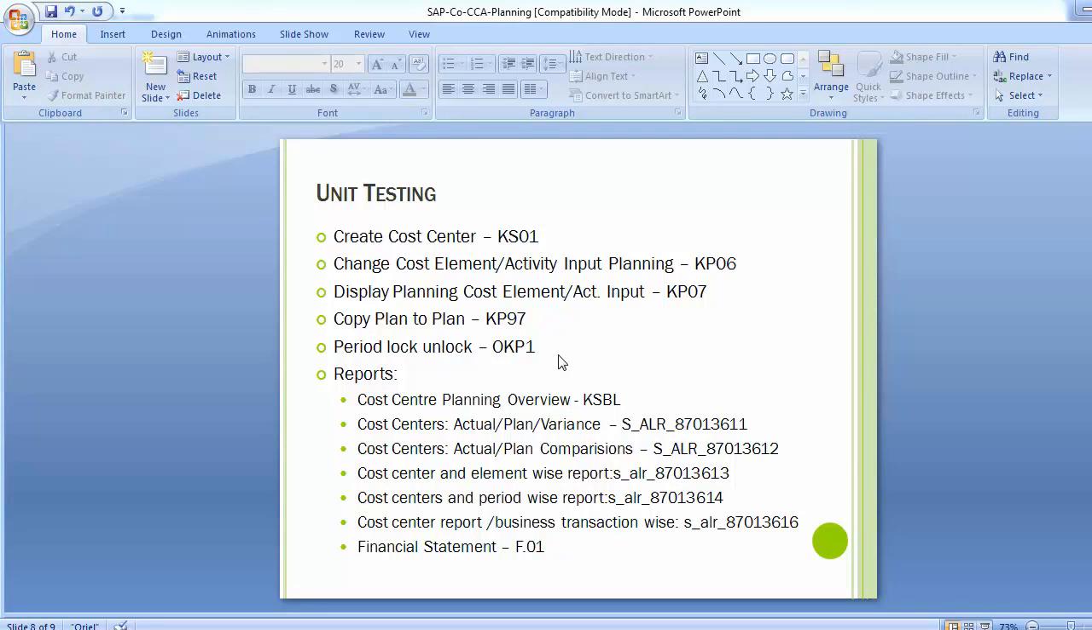So moving to the next now is copy plan to plan. During the annual planning process, the last year's plan figures can be copied to the next year's plan. As well as expediting the process, the copied plan value can then be used as a basis to develop a new plan as well. So for that, we need to go to the transaction KP97 so as to copy the last year's plan to the current fiscal year plan. So let's execute the transaction KP97.